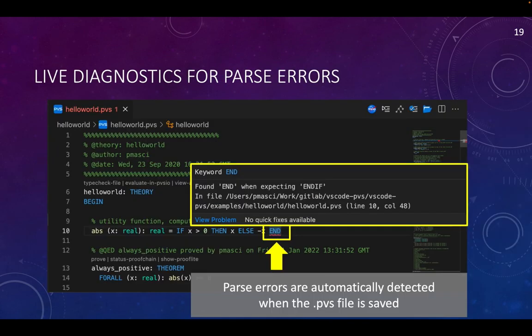Before moving on to theorem proving, let's try to introduce some errors in the specification so we can observe the diagnostic messages presented by VSCode-PVS. For example, let's try to introduce a syntax error by changing endif into end. This error is automatically detected by the parser as soon as you save the file, and a tooltip reports the error message.